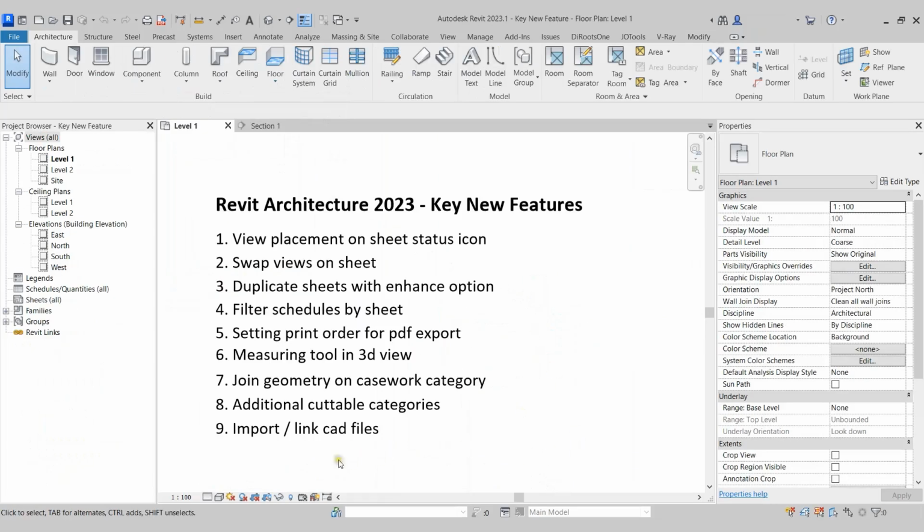The next feature says there are some additional cuttable categories added to this 2023 version. Which are these categories now added with this new feature? These are furniture system, then plumbing fixture, and the last one is special equipment. So let's see whether these categories are really getting this feature or not.